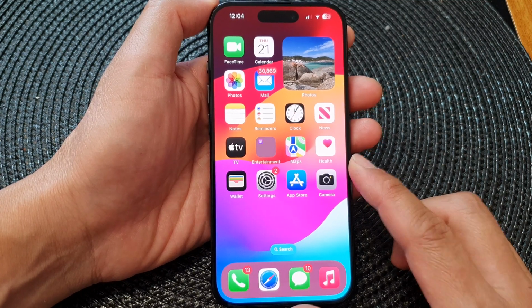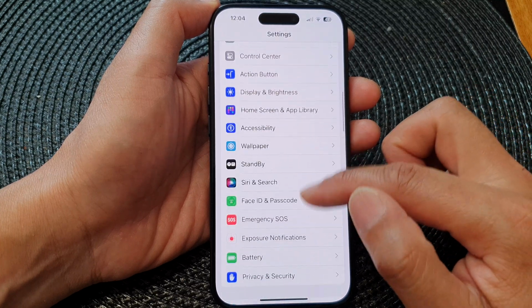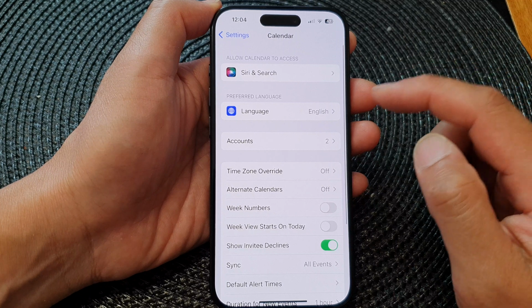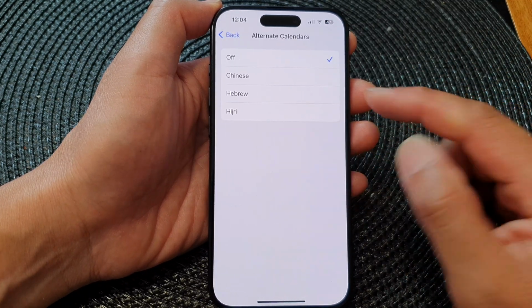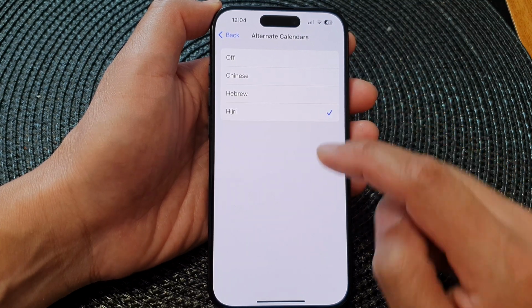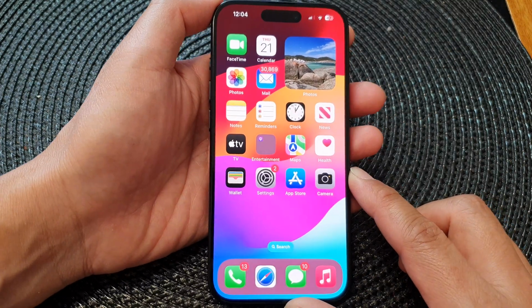Then from the home screen, tap on Settings. Now in the Settings page, we scroll down and then tap on Calendar. Next, go down and tap on Alternate Calendars. Then from the list, tap on Hijri. And after, you can swipe up to go back to the home screen.